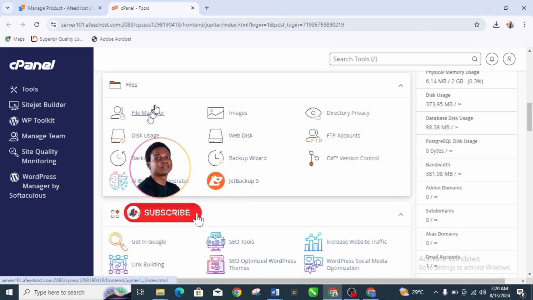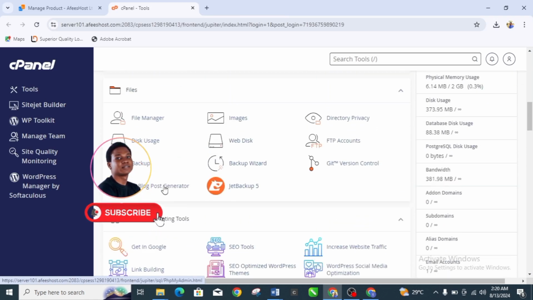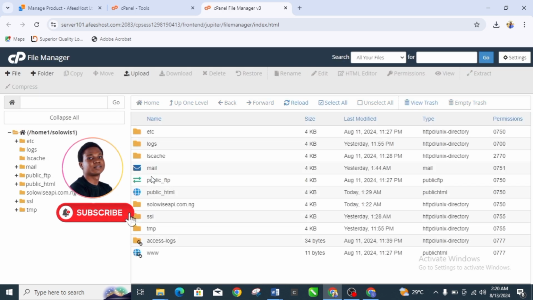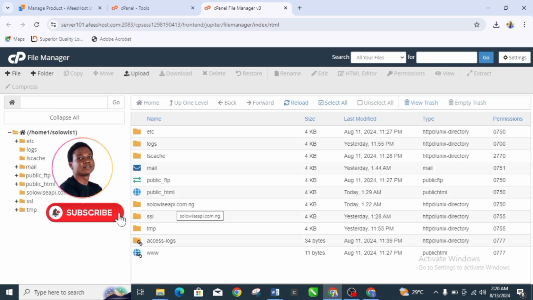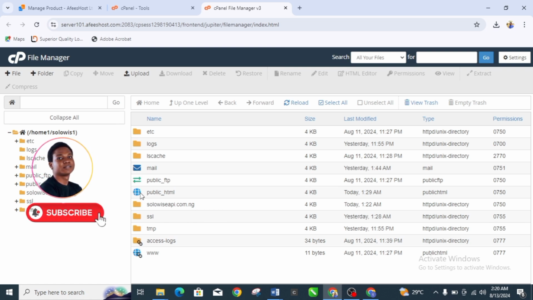Then navigate your way back to File Manager first, so we can upload the landing page. Now take note of this. If you are uploading directly to the main domain, you'll be using public_html, which is this. But I'm not uploading to the main domain. For the purpose of this tutorial, I'll be using an add-on domain. So this is the folder for the add-on domain.